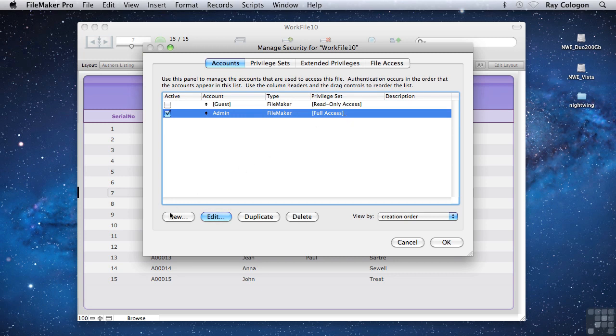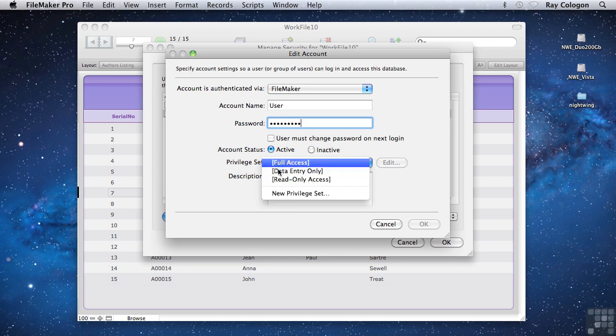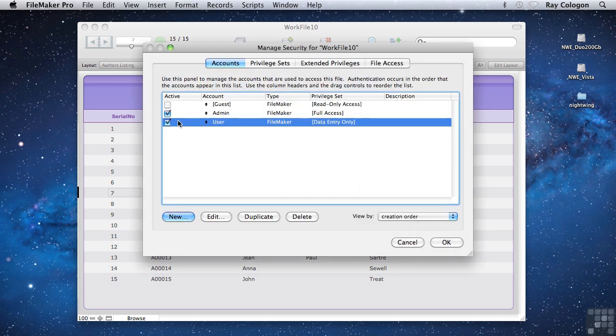To give you an idea of how this works, I'm going to create a data entry account called User with a password of something. The new account starts out with an active status and requires that you select a privilege set. So I'll choose the data entry only privilege set from the default set of privilege sets. When I click OK, you can see that the user account has been added to the list of accounts and the checkbox at the left is ticked to make the account active.